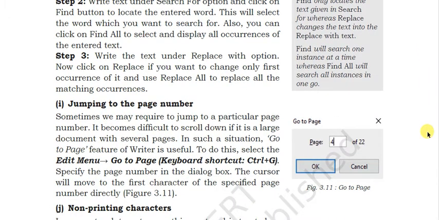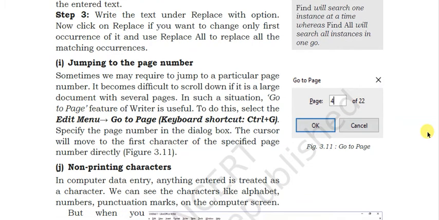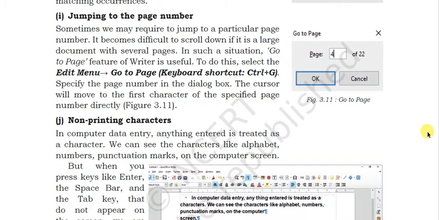Now, jumping to a page number. Suppose you have a lot of pages in your document and you want to jump to a particular page number. You can put the page number in the Go to Page menu. How will it come? It will be in this Edit menu and you will have the option Go to Page. And you have a keyboard shortcut. You must note this, Control G. Okay, so this type of menu will appear. You will put the page number here and you will press the OK button. Clear?